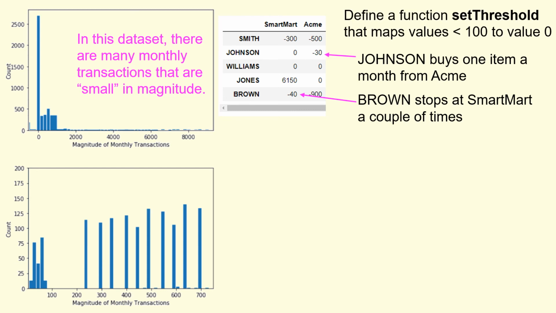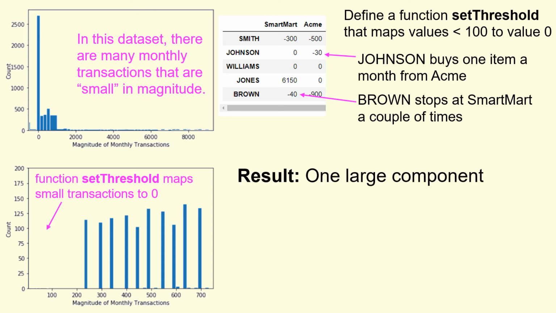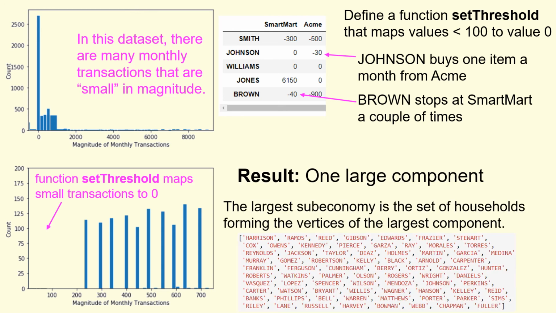So we can threshold the data, which maps values that are less than 100 to 0. So we apply that, and now we have a modified set of data. In other words, this is pre-processing. How did we know 100? This was all exploration. But we do end up with one large component. In fact, the largest subeconomy is a set of households with these names.